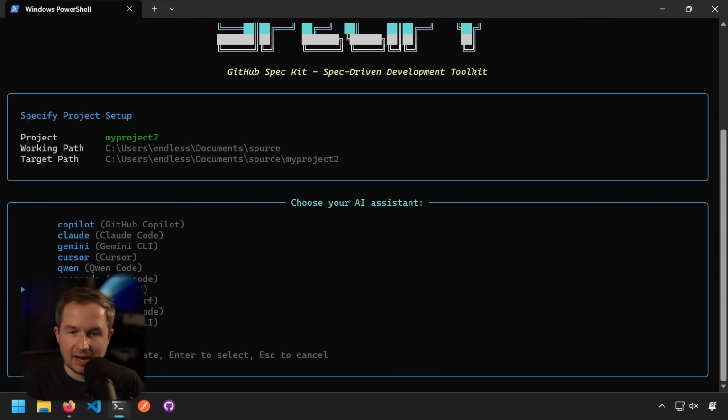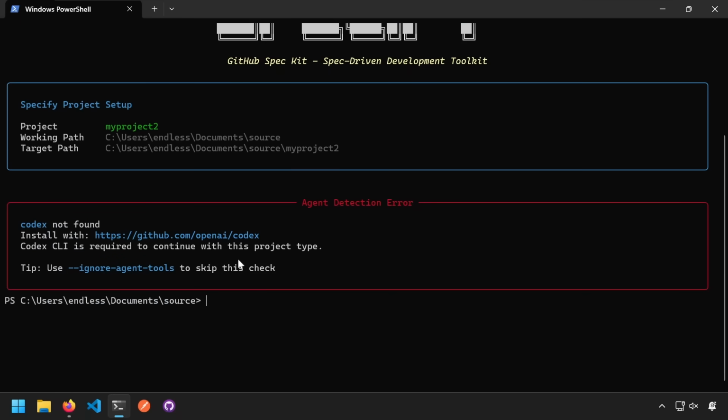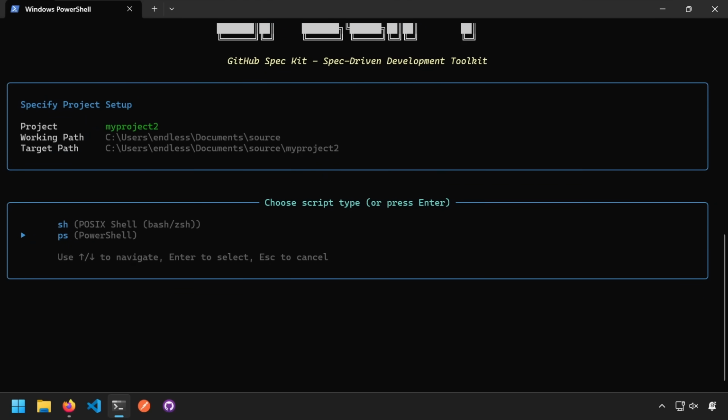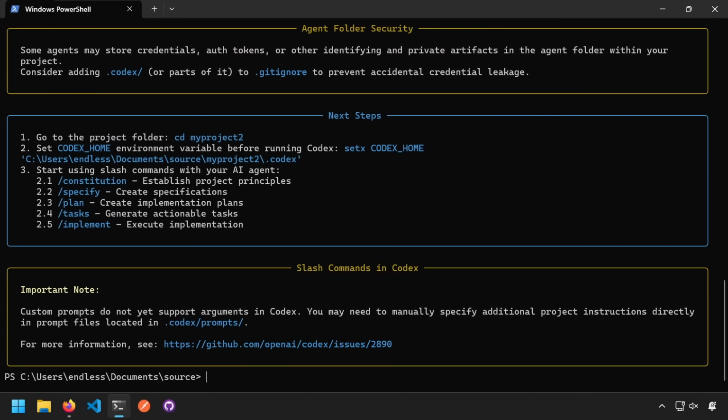For this, I'm going to go ahead and provision us a Codex project. Codex is not found, so we're going to restart this with ignore agent tools because I do not have Codex installed on this machine. All right. And we're going to go back to our friend Codex, and we're going to use PowerShell because that's what I'm using. It's just PowerShell scripts. All right, it's going to get the latest release.